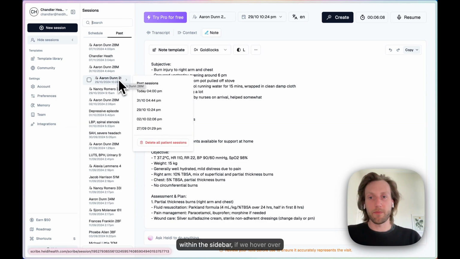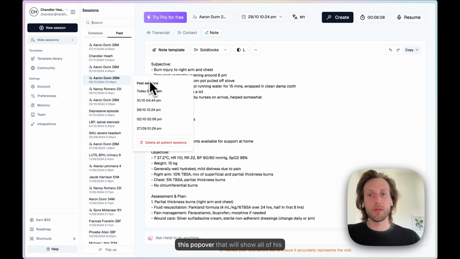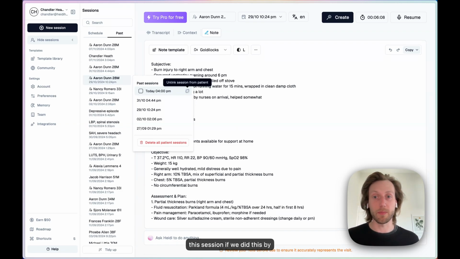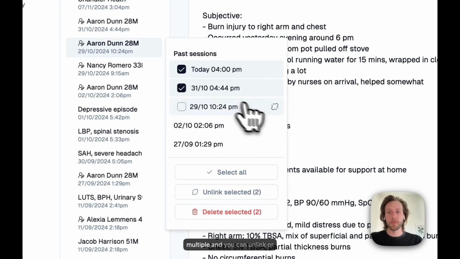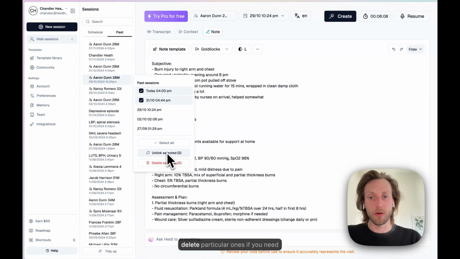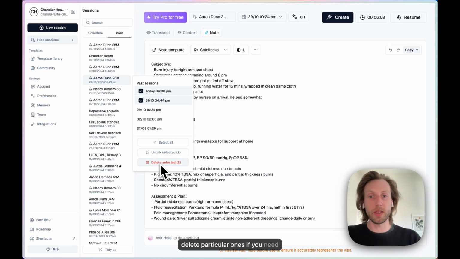Now within the sidebar, if we hover over one of Aaron's sessions, we can see this popover that will show all of his previous sessions, and it will allow us to quickly go back and view any of those if we need to. From here, within this past sessions view, there's also some management we can do if needed. So we can unlink this session if we did this by accident. You can also select one or multiple, and you can unlink or delete particular ones if you need to.